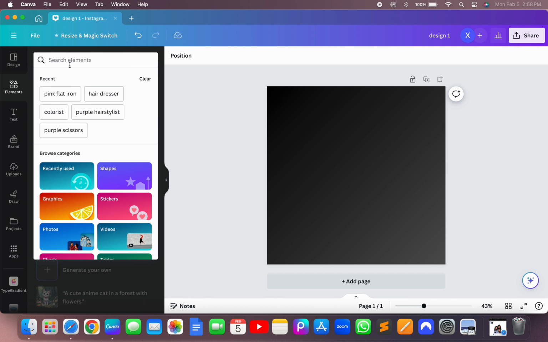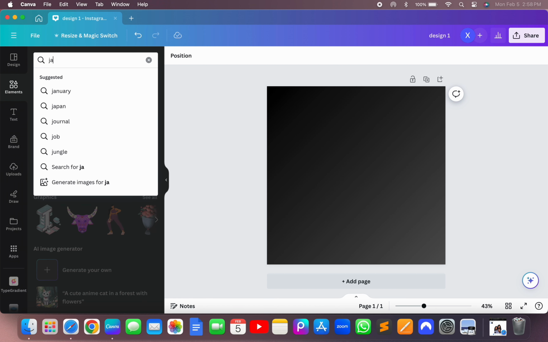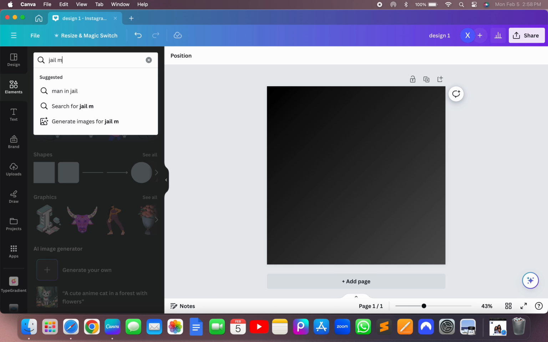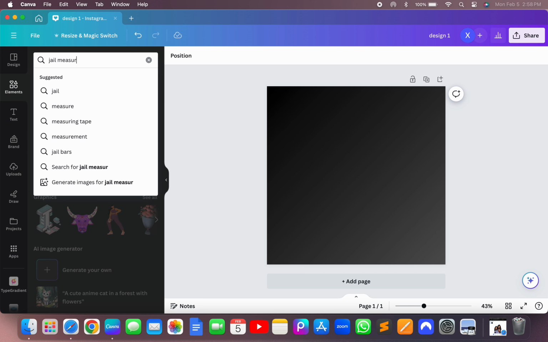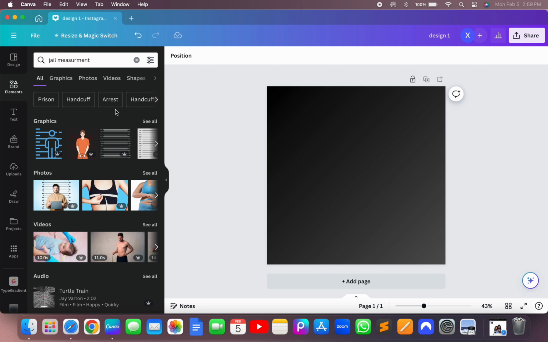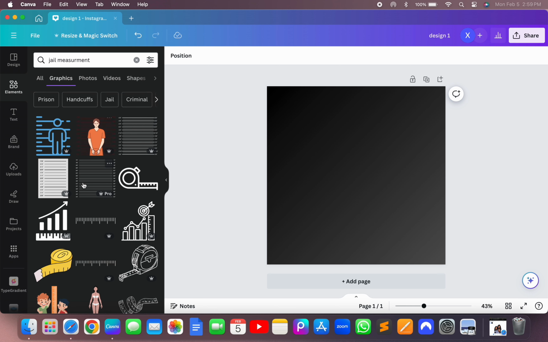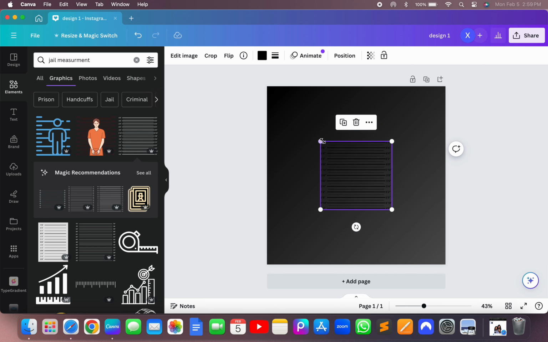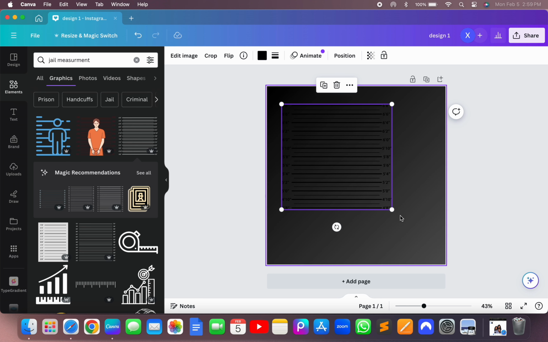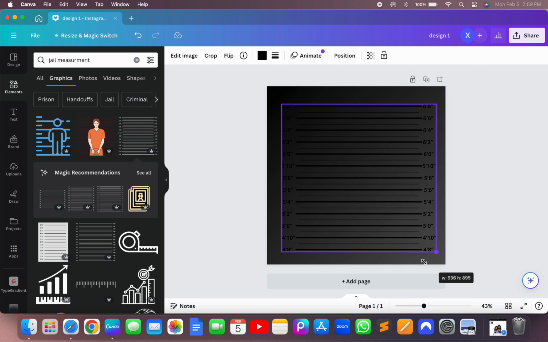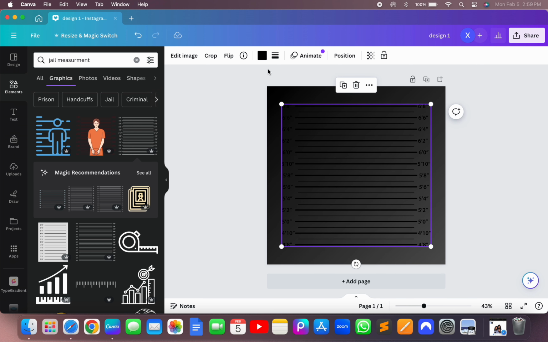So we're going to elements, and then we're going to use a certain icon. So here I put in jail measurements. You can put in whatever you're looking for. Just make sure that you're being super specific so that you can find exactly what you're looking for. So I click on the third element. I believe it's the third element. Yes. And when I do so, I'm going to make sure that it fits how I like.